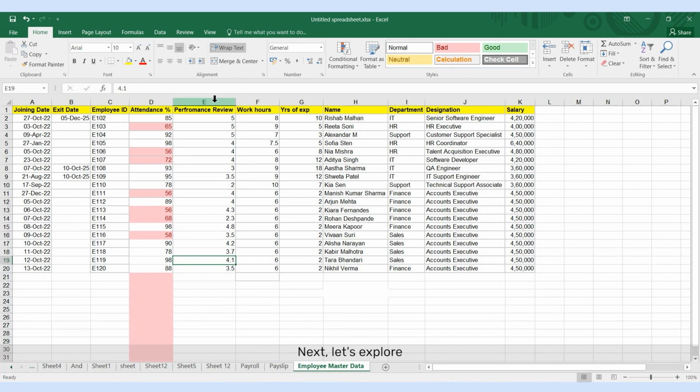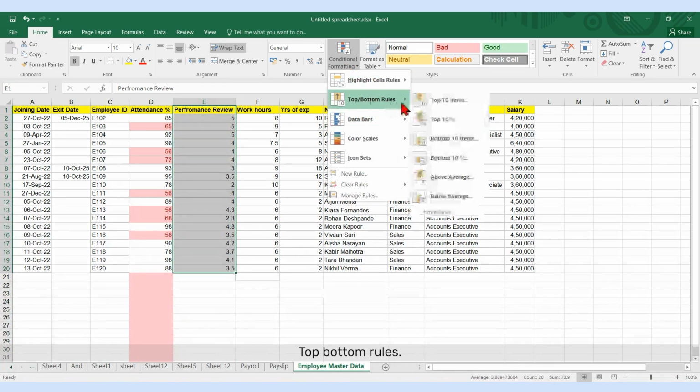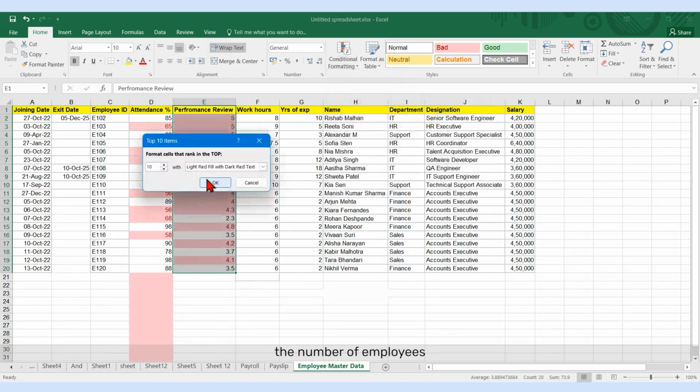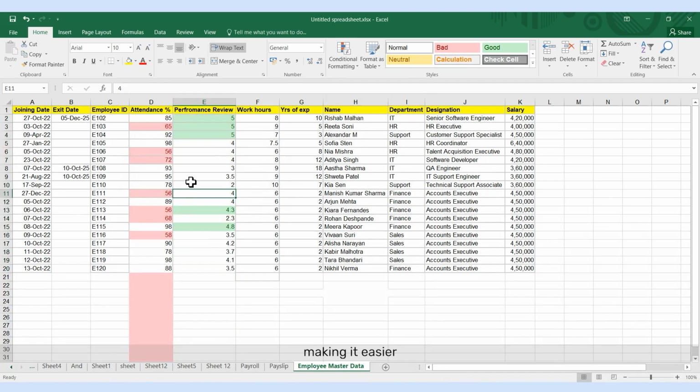Next, let's explore top-bottom rules. If you want to highlight the top 10 performers or employees with the highest ratings, choose Conditional Formatting, Top-Bottom Rules, Top 10 items. Enter the number of employees you want to highlight, for example, 5, and select a color format. Excel will instantly highlight the top 5 ratings, making it easier to spot top talent or award winners.